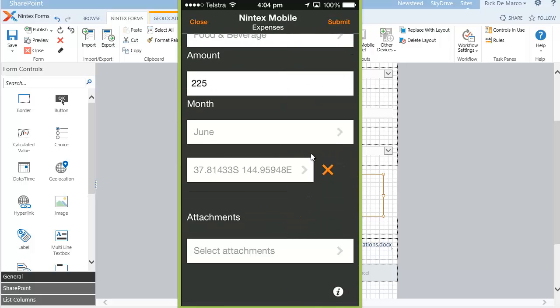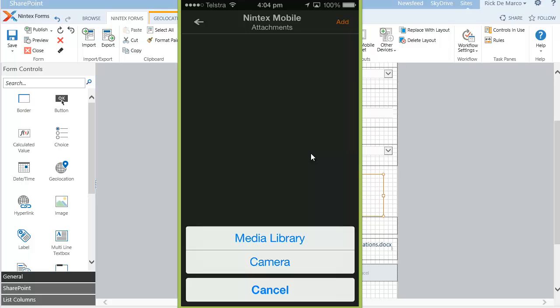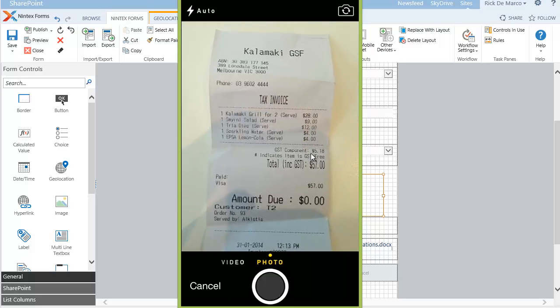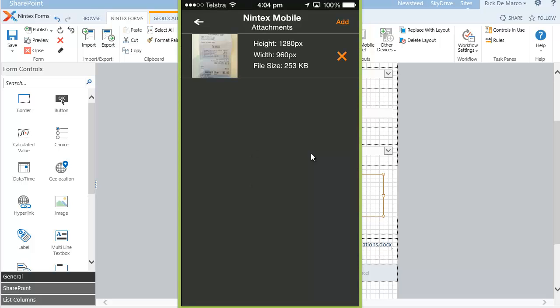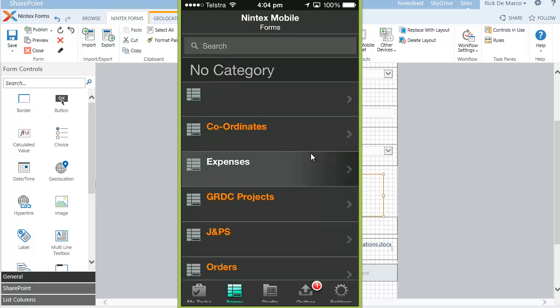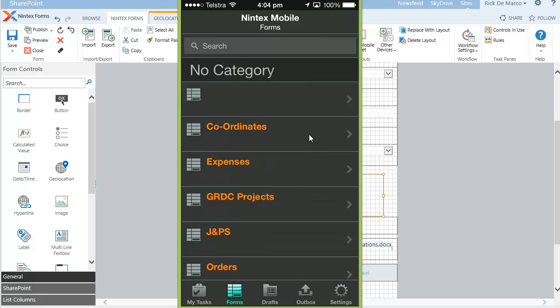And here I want to actually now take a photo of my receipt. So I click select attachments, click add, choose it from the camera. I've just got a sample receipt here, so I'm just going to hover over that, capture there, use photo. That will now add the photo to the expense form. Click back and hit submit. You'll notice down the bottom there's the outbox. That means that the form is waiting to be sent. When I reload this, it will automatically be sent from my device, and that will now land back inside SharePoint.